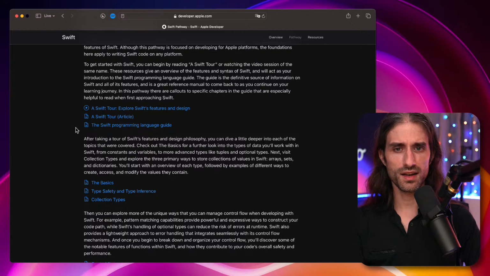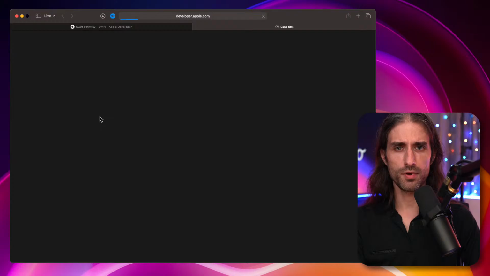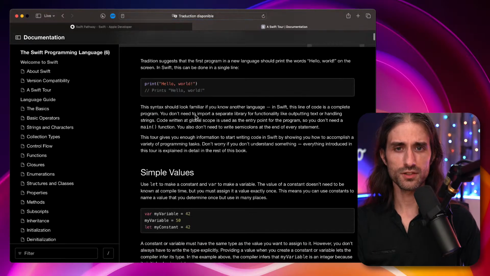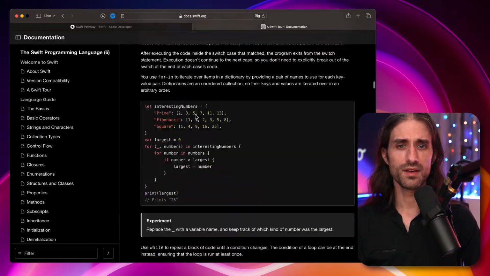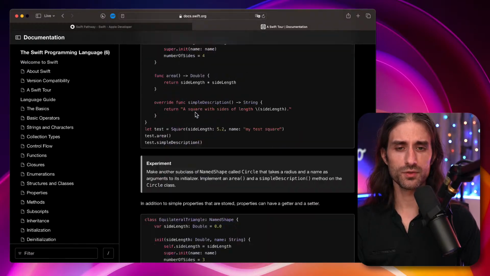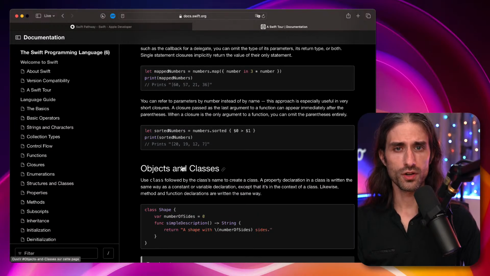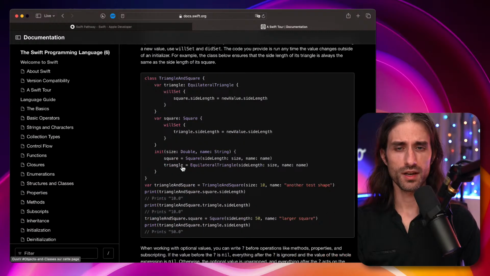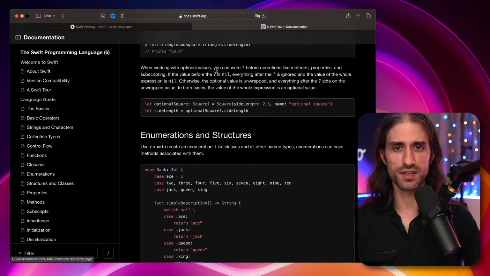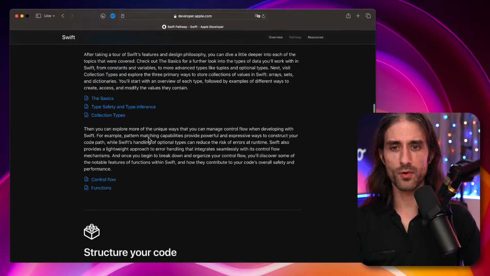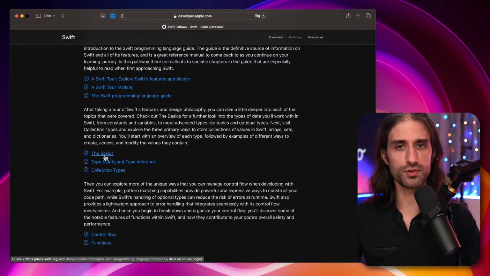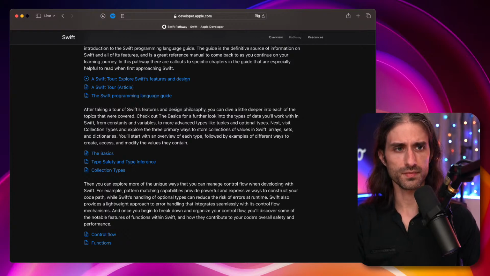In this pathway, there are call-outs to specific chapters in the guide that are especially helpful to read when first approaching Swift. So it's this very big, long documentation page, but which gives a very thorough tour of Swift, structured in several small chapters. So I would definitely recommend reading it, and maybe reading it step by step, so you have pointers. Don't read it in one go, because it might be a bit too much if you're getting started, but step by step is the good way to go.